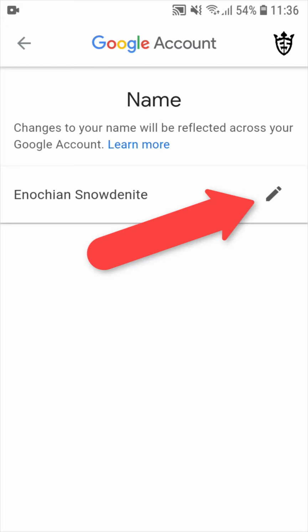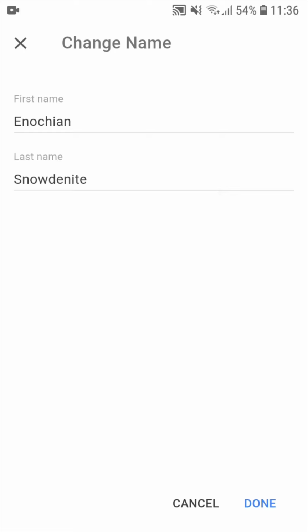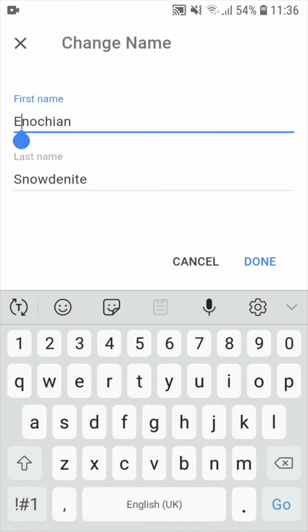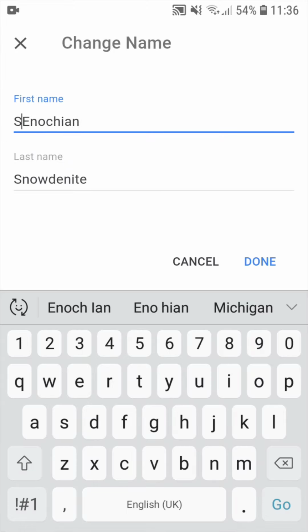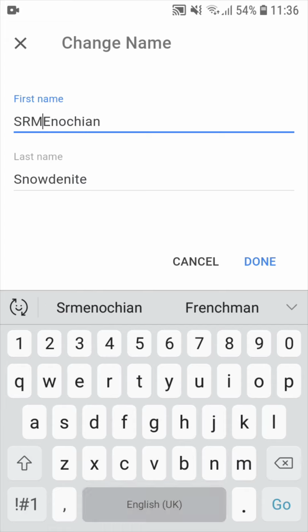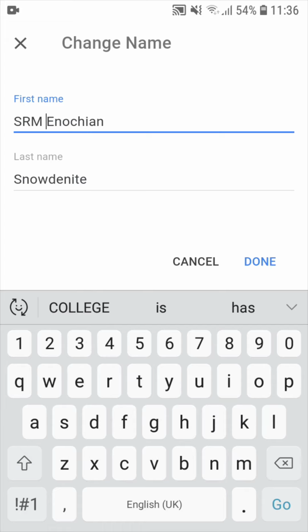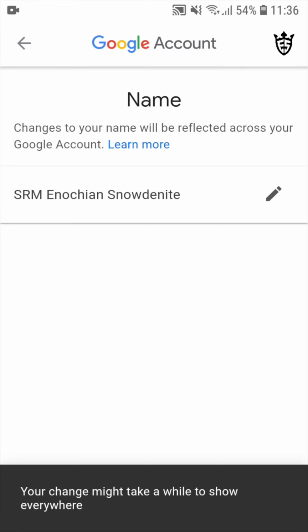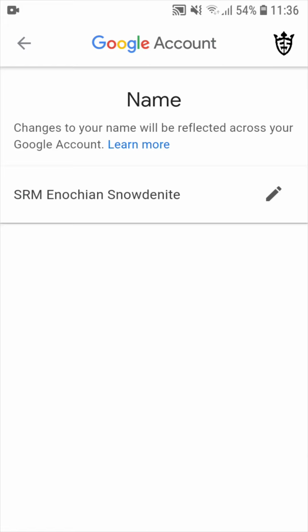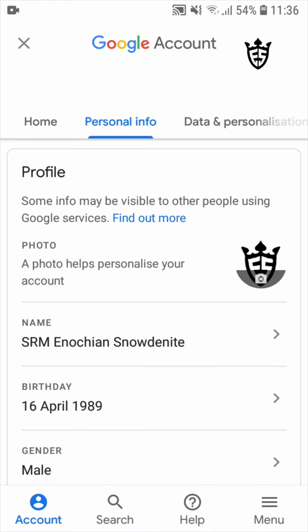and here it shows me the box where I can click on this pencil icon, and it will ask for your first name and second name. So what you have to do is, where your first name is, in front of that type your college name and put a space, and that's all, and press done. Then your name will be changed, and wherever your name appears, it will appear with your college name in the front. So if you go back, you can close this.